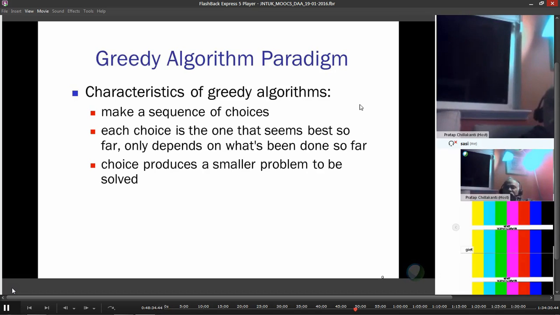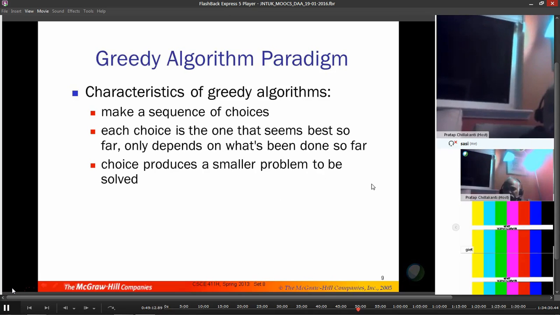Okay, so this is the greedy algorithm paradigm, right? You make a sequence of choices, and each choice is the best based on your local knowledge, based on what you have done so far. Basically, you're narrowing down the problem. Once you solve one branch of the problem, you ignore that and move to the next step. That's how you get a smaller and smaller problem to solve, like going from source to destination, right? Okay, so far so good.